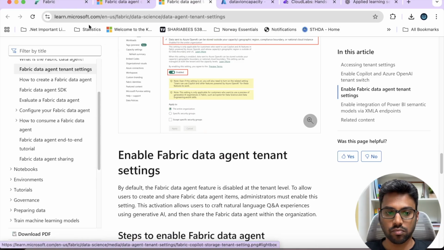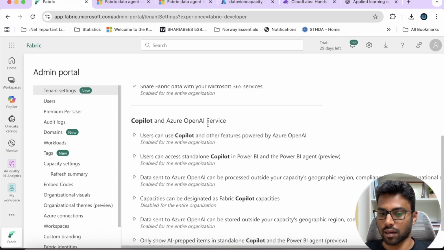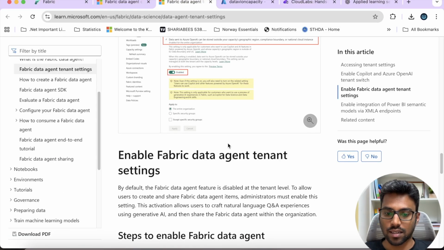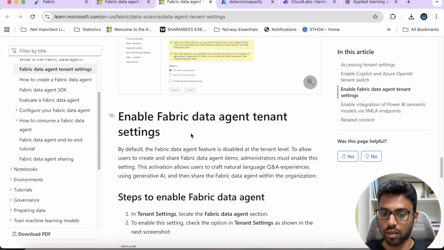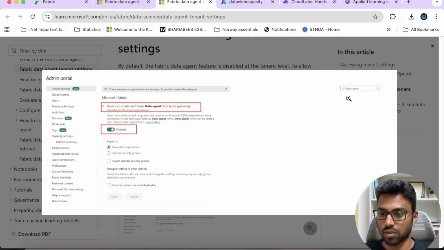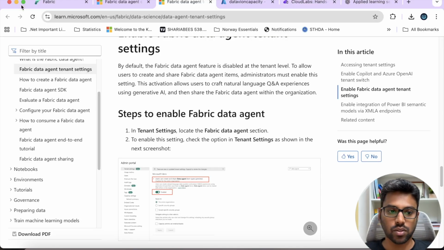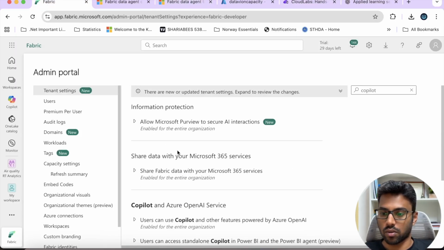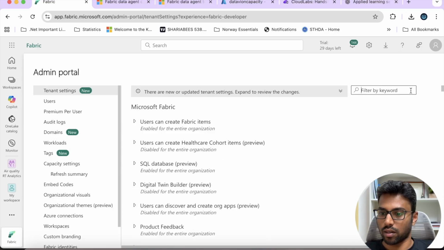Okay, so that is under this particular category. And what are the settings that you need to enable? Then you need to enable the Fabric data agent tenant settings. Okay, so what are those? Probably you can see the keyword is also given in the image, right? So you can simply type in data agent in the admin portal. So let me remove Copilot in the keyword and say data agent.